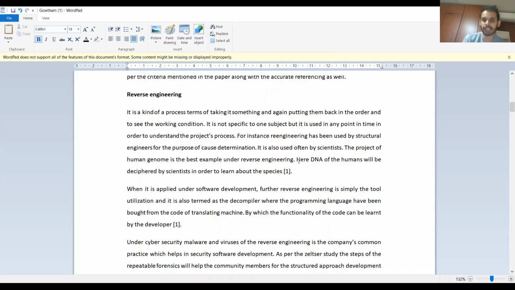A live example is that for the human body, DNA is like reverse engineering, finding the root causes of the human body. When applied in software development, the reverse engineering tool is also called a decompiler, which decompiles the programming language code back from machine code, so that the functionality can be learned by the developer and the root code can be known, so that he can work out the rest of the code using this root code.